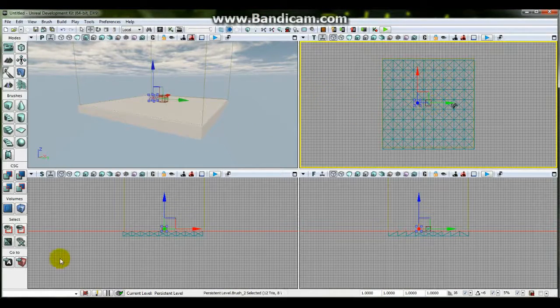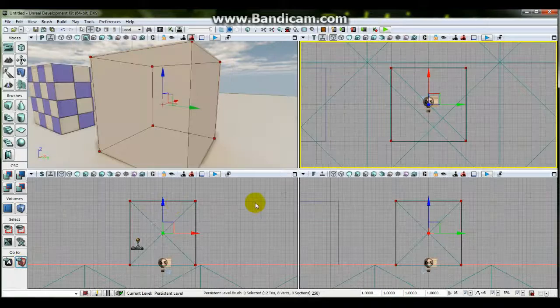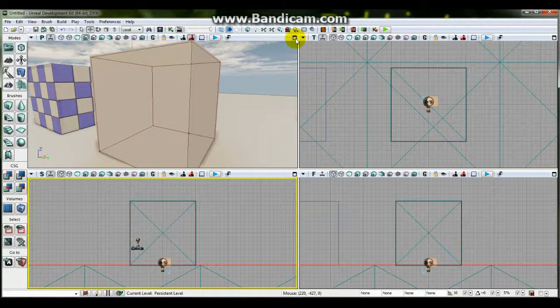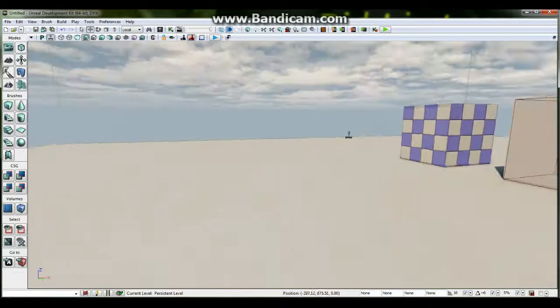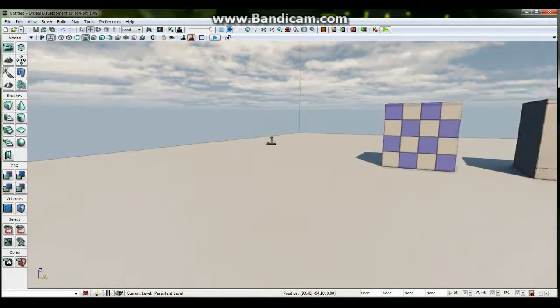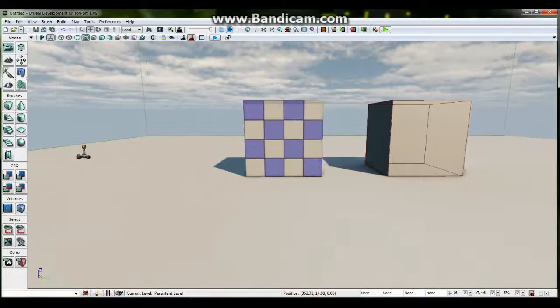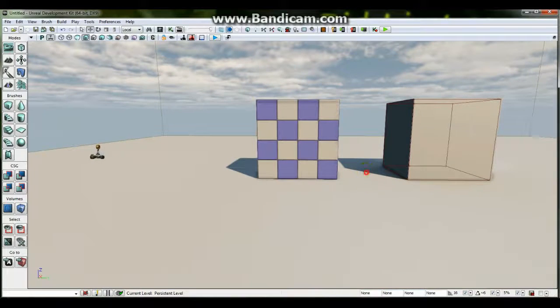Okay, so let's go back to builder brush, let's deselect, and let's pull that bad boy open. And that is the basics of navigation and the basics of the interface.